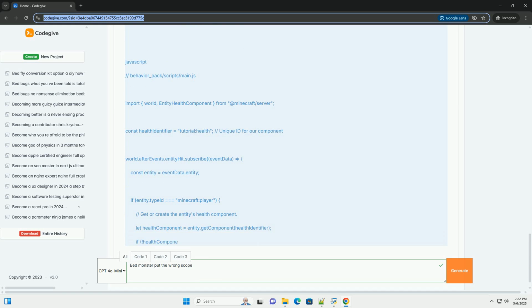Memory management. Variables only exist in memory as long as they are in scope. Once a variable goes out of scope, the memory it occupies can be reclaimed. This is especially important in resource-constrained environments, although less of a direct concern in Bedrock compared to some other programming contexts. Types of scope in Bedrock scripting.